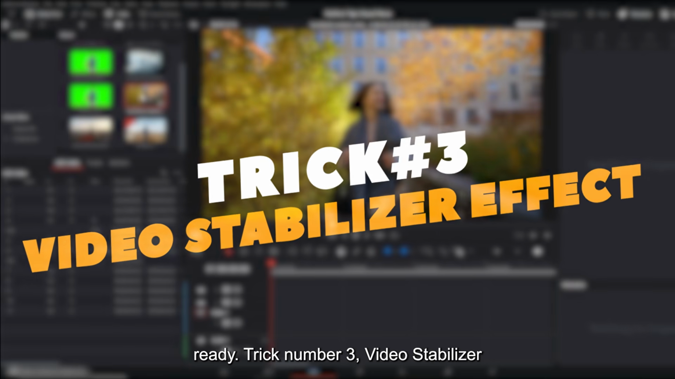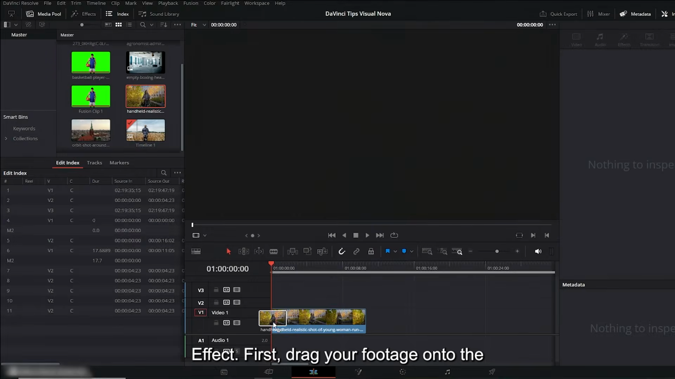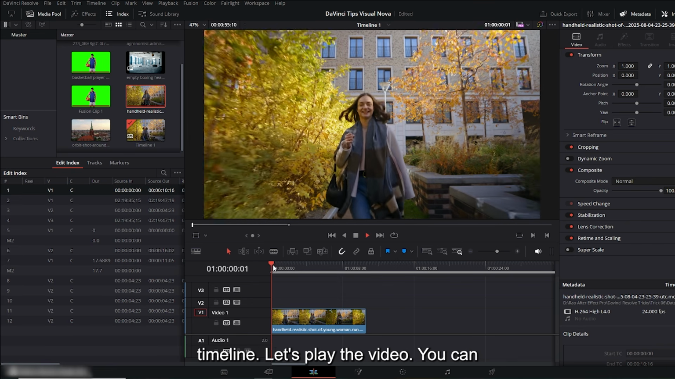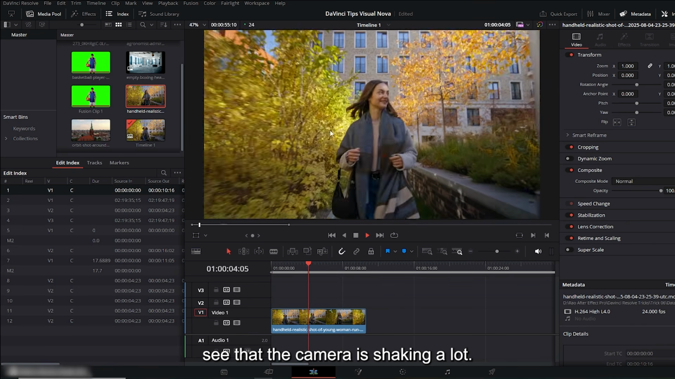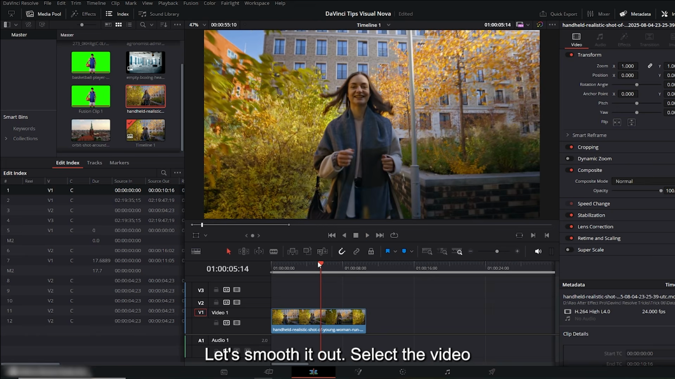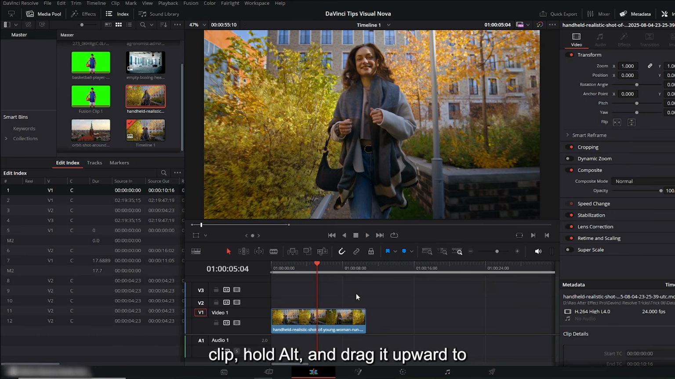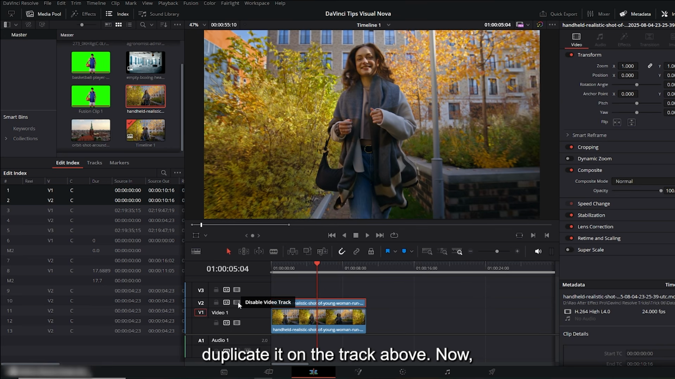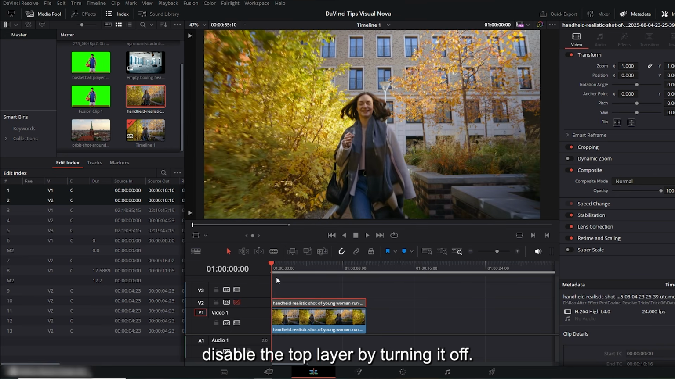Trick number 3, video stabilizer effect. First, drag your footage onto the timeline. Let's play the video. You can see that the camera is shaking a lot. Let's smooth it out. Select the video clip, hold Alt, and drag it upward to duplicate it on the track above. Now, disable the top layer by turning it off.